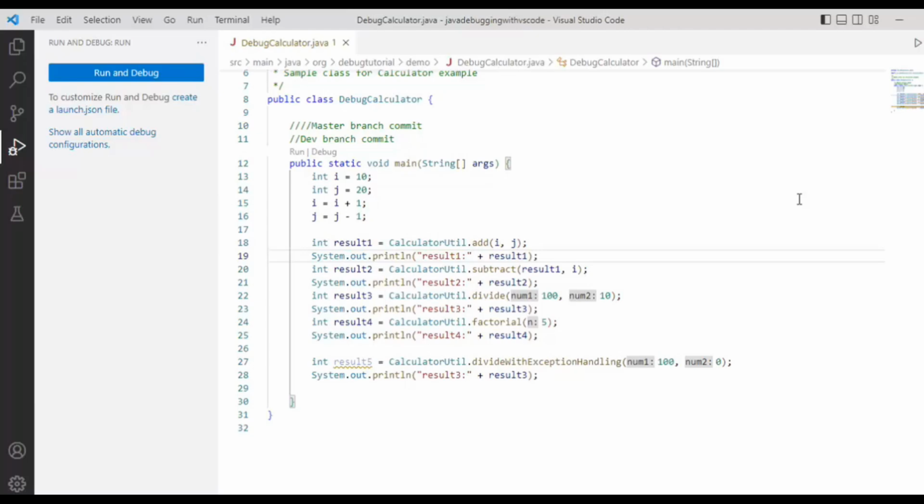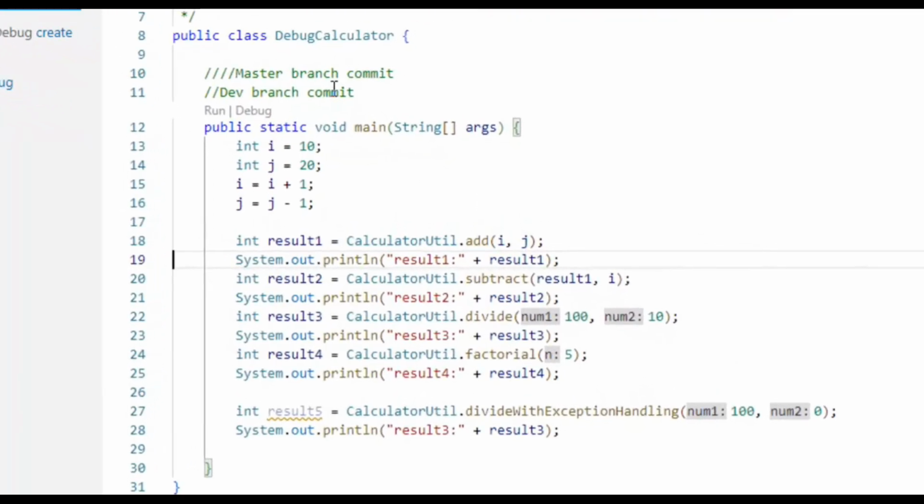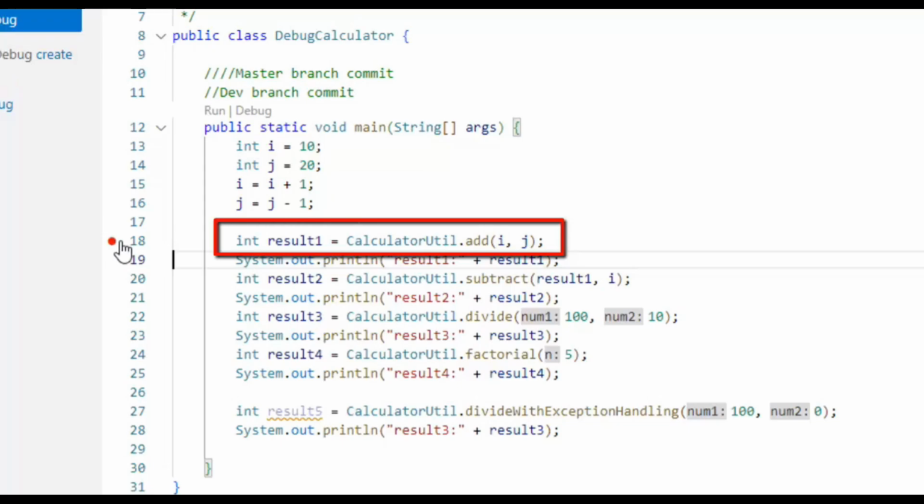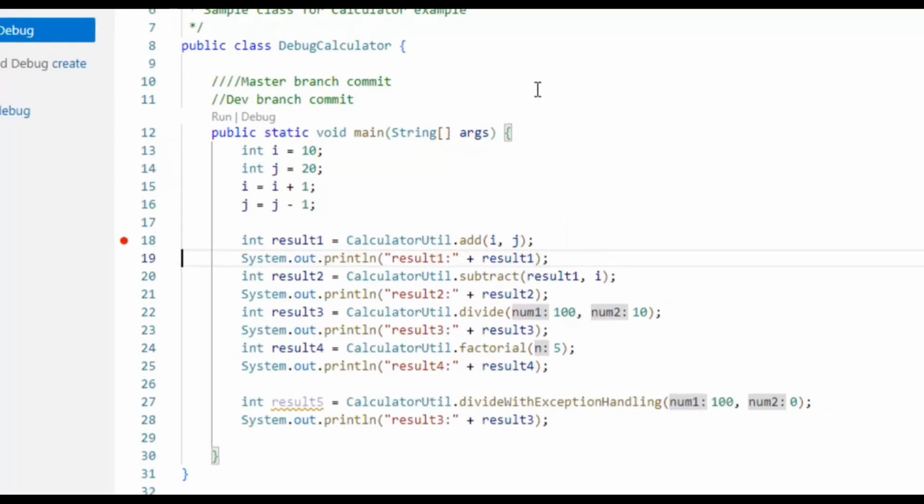Step filtering is a useful debugging feature which helps us to filter out certain classes or packages during the debugging process. When we are stepping through the code during debugging, we can filter out certain things with this particular feature. Let me explain this with an example. Here I have a sample piece of code, DebugCalculator, and at line number 18, I'm going to place a breakpoint and run this program in debug mode.